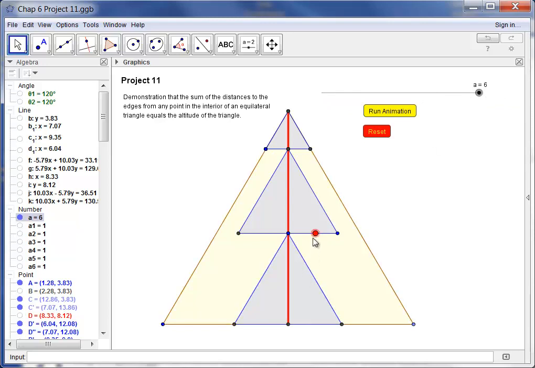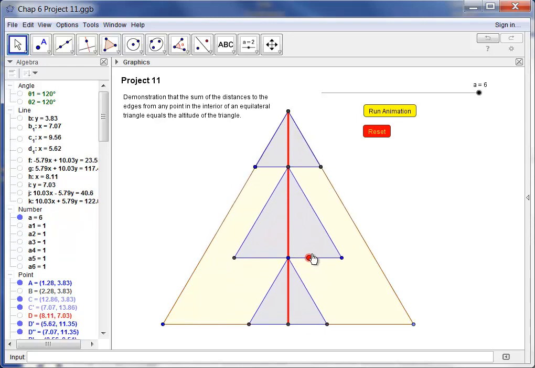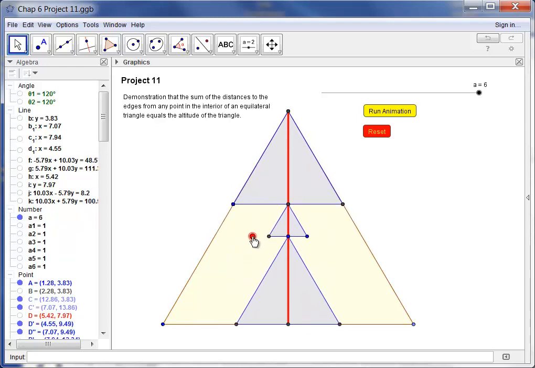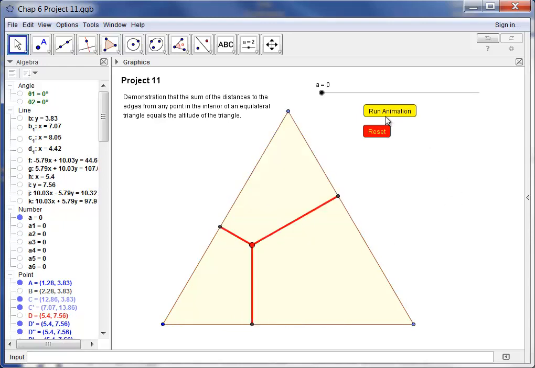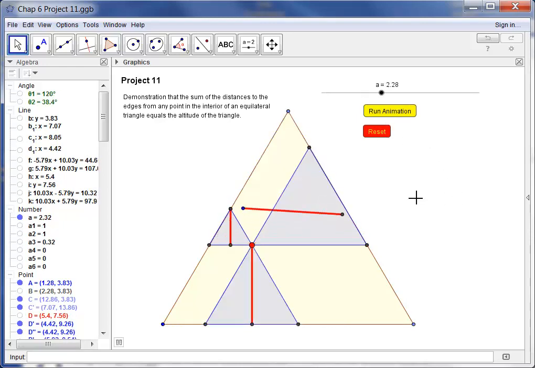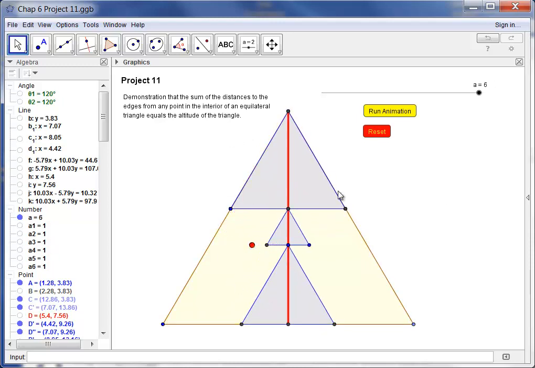Okay. By the way, notice that no matter where I move this, even after the fact, the whole construction follows along. It's sort of interesting. Sort of neat the way GeoGebra works, that all of these things can be linked so easily. Okay, let's see how this is implemented.